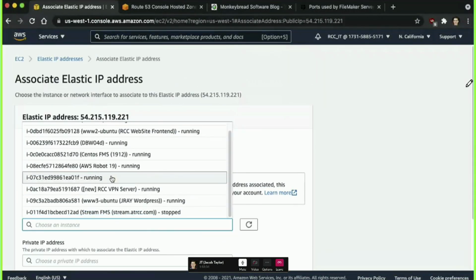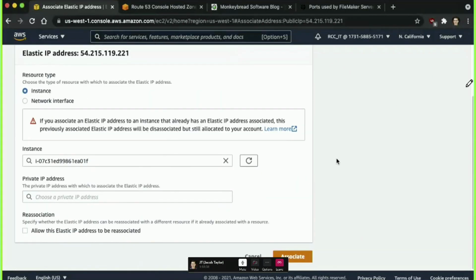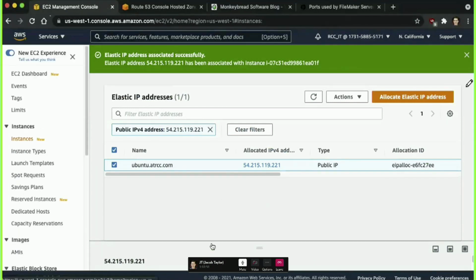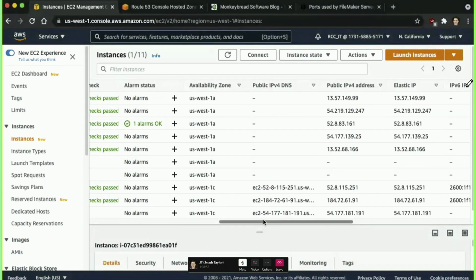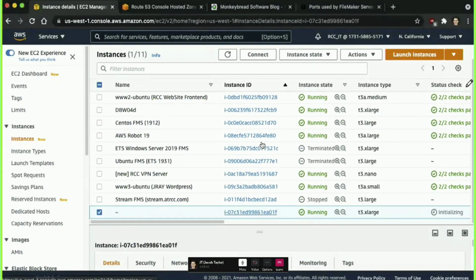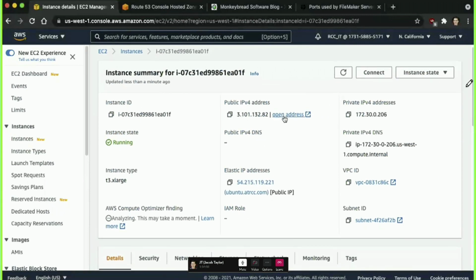Let's see. The only one in this list that's not labeled, because I didn't label it, is that one. So that's going to be our just launched Ubuntu machine, right? So then we associate. And about 5 seconds after I click that button, that machine has that IP address. And so I can come back over here to instances, and I'm going to select this one so we're only looking at the one. And so now there's our elastic IP.